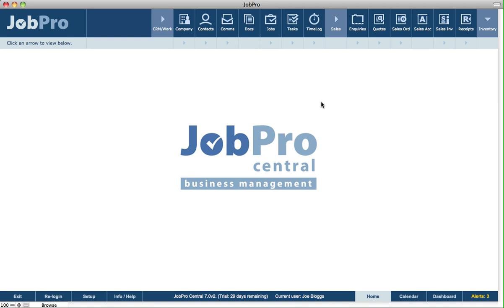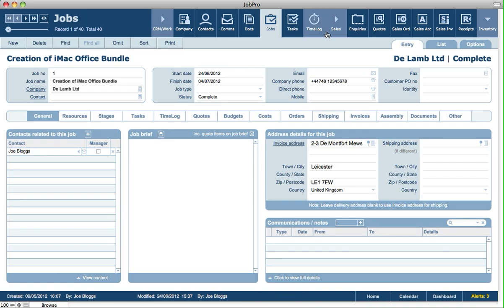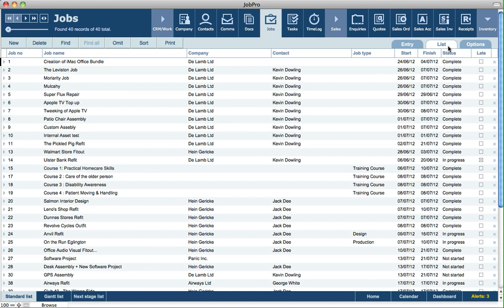Let's take a look at the Gantt functionality in the Jobs module. So we go into Jobs, and let's say we've pulled up a found set of jobs, the current jobs that are in the system. We want to then view those in a list on a Gantt list screen where we can dynamically move jobs around and reschedule.